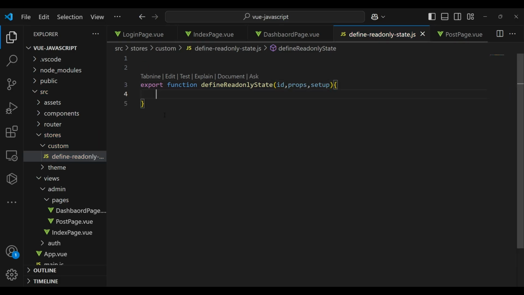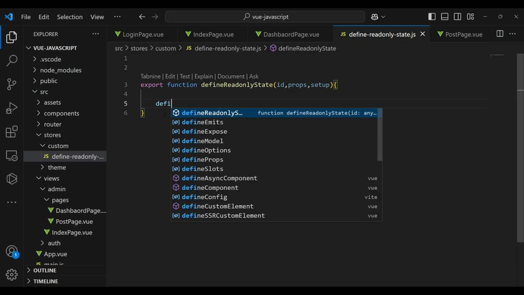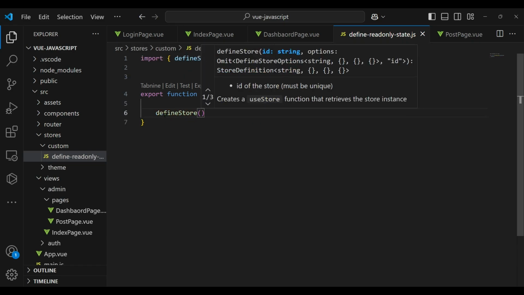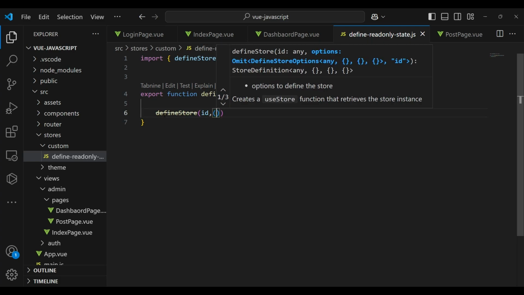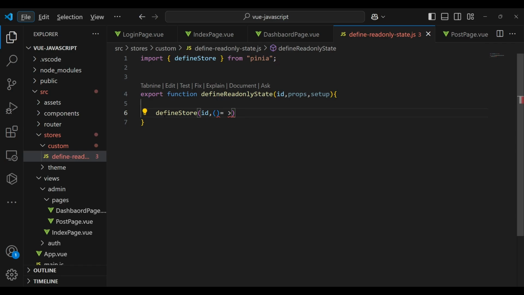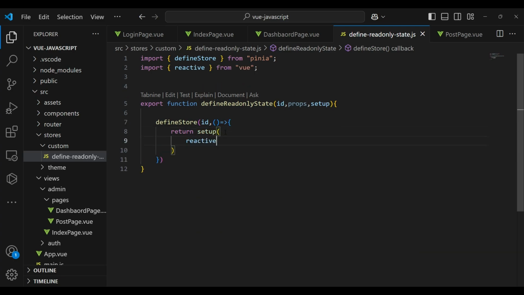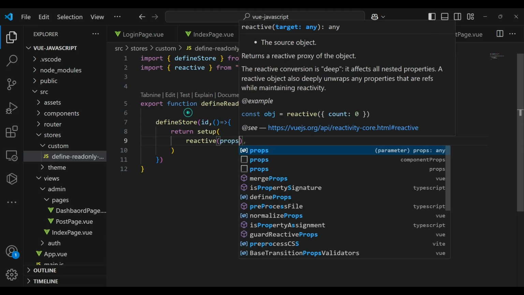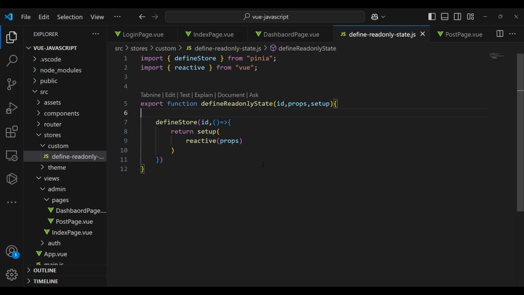And then in here, I'm going to import the function define store from Pinia. And then we're going to pass it the ID. And then we're going to return right here an object like this. Now we're going to return here the setup function and pass the setup, and then inside the setup function we're going to pass it a parameter. We are going to pass in an object. We're going to pass in a reactive property, and then I'm passing props. Yeah, like this. This is how we define a read-only state.